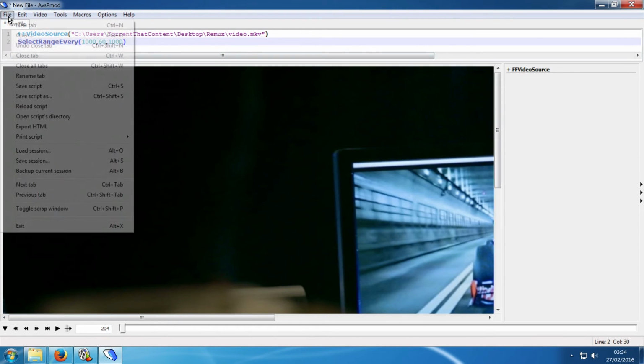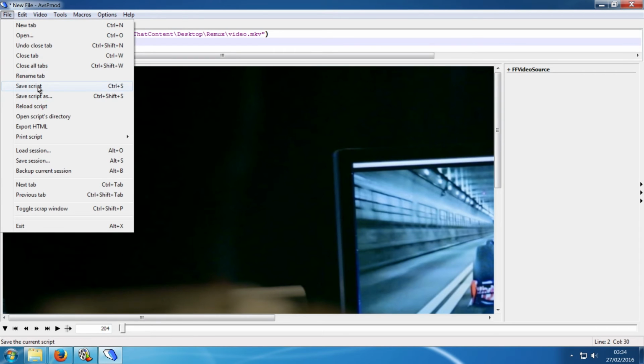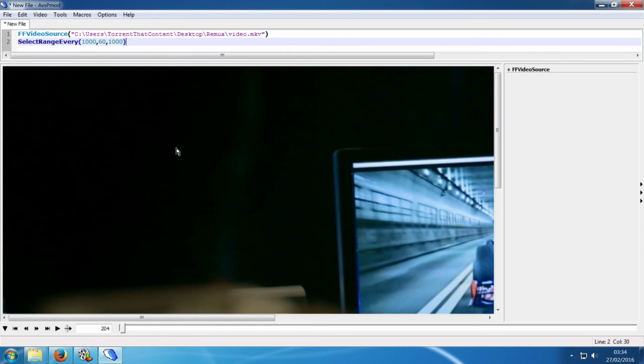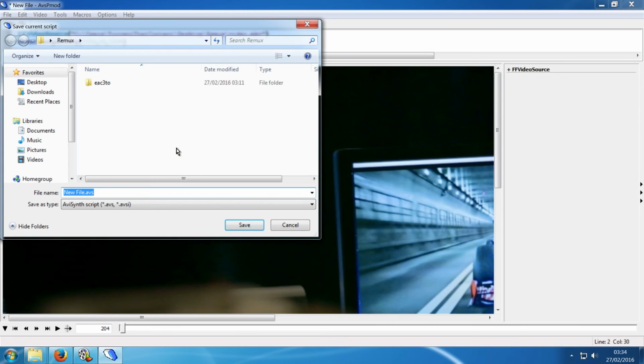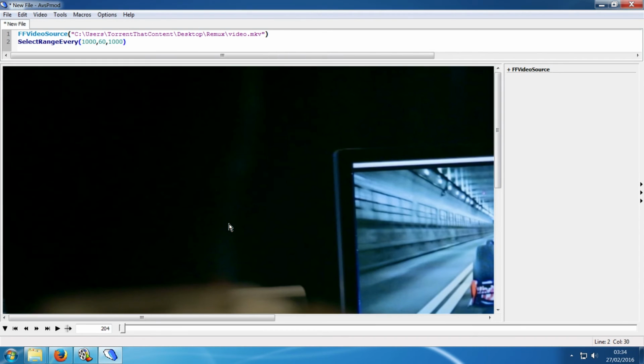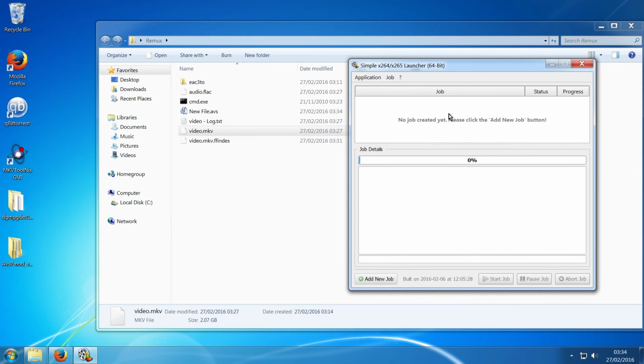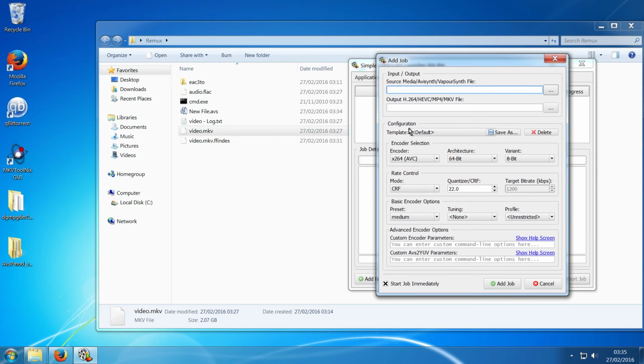And that's it for this script. I'm going to save it. Now that the script has been saved, I want to open it up in the simple launcher.